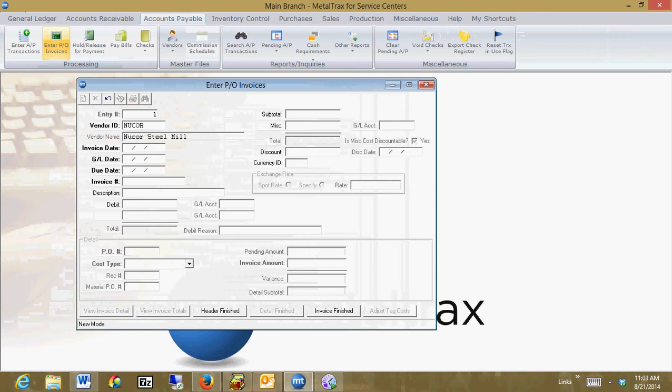I'm going to put in an invoice date, so my invoice date is going to be today's date, and so I will put in 08/21/14. At that point, it calculates a GL date based on their terms and a due date. I type in my invoice number that I find from the invoice that they are giving me, and I do not need a description. I'm now prompted for the subtotal.